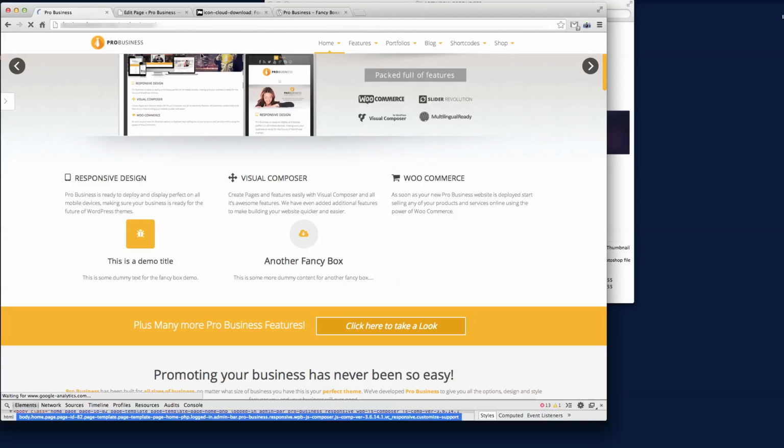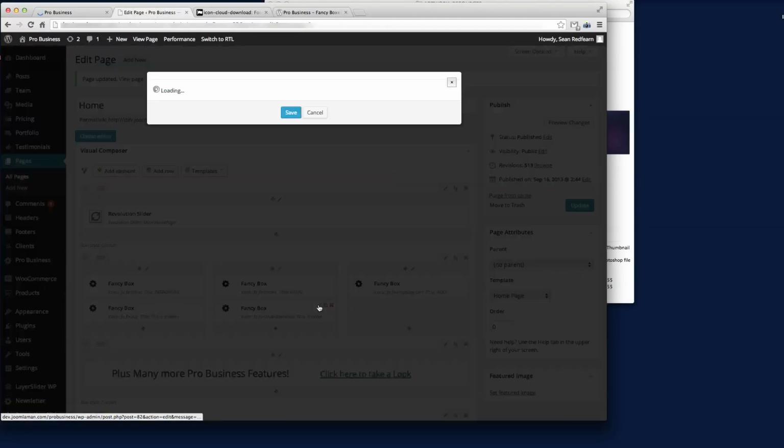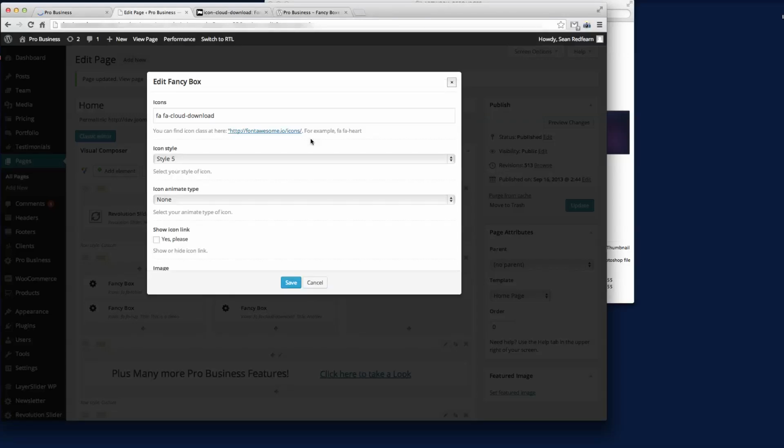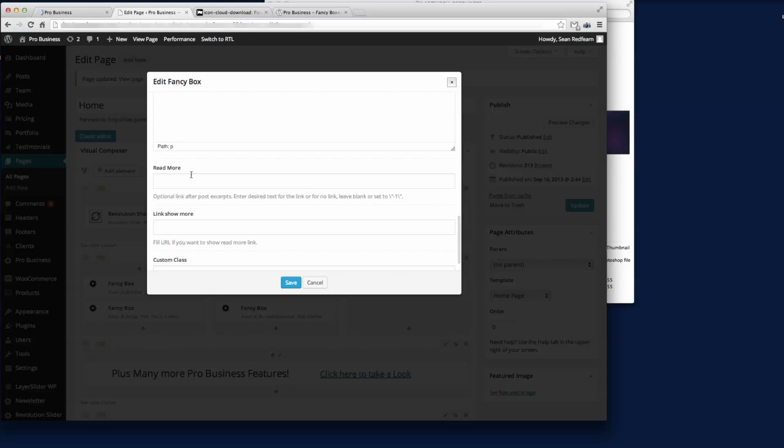Now what we can actually do with these fancy boxes is, if I go into the one that we've just created and click the edit icon, I need to just go down here, and then we can have a read more link here. So whatever text we want in the read more. So if we just type in here "read more", and then we just put a link in there. So I'll just put a hash in there for now.